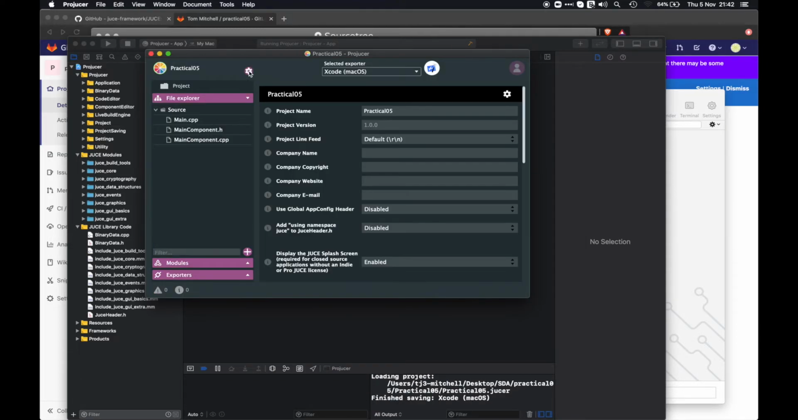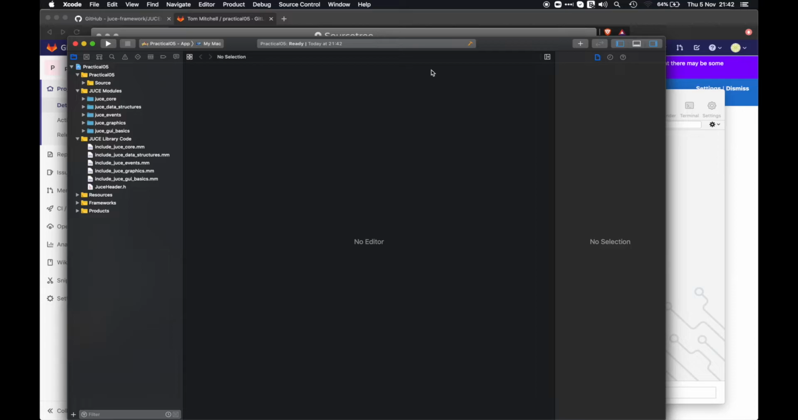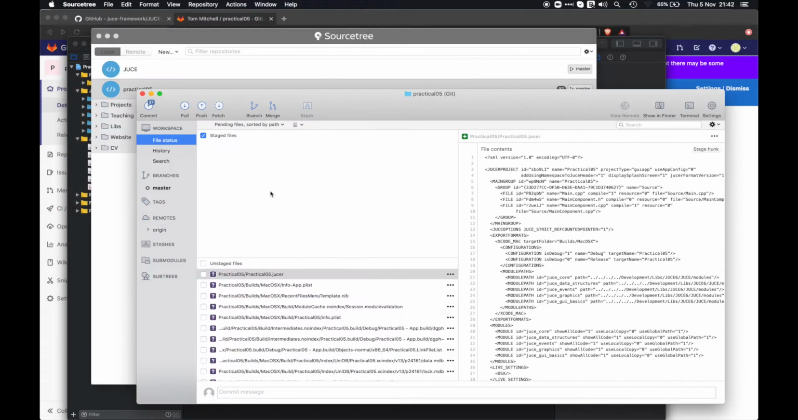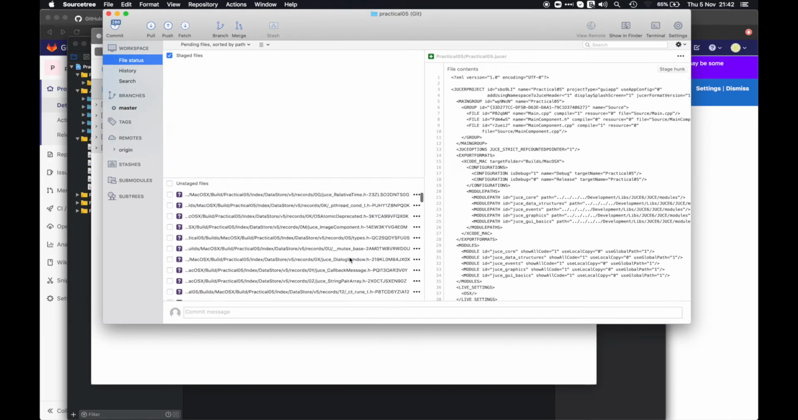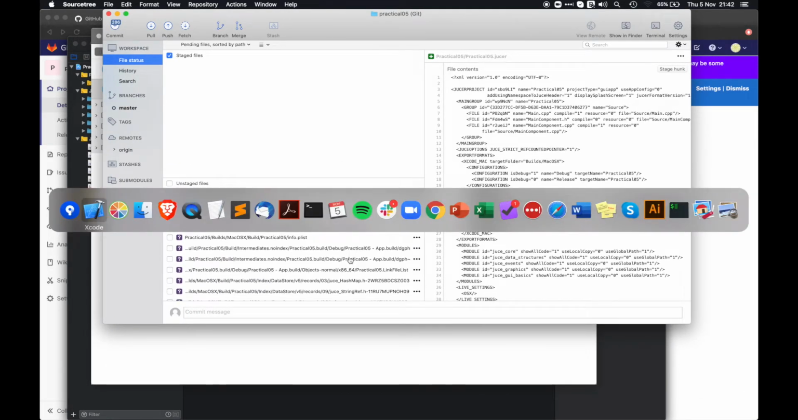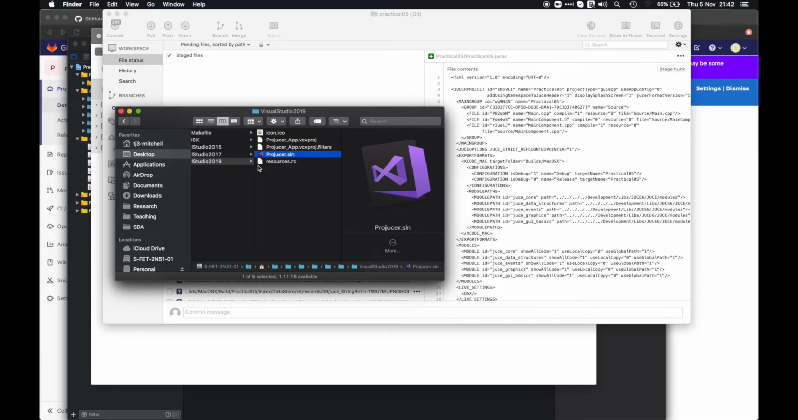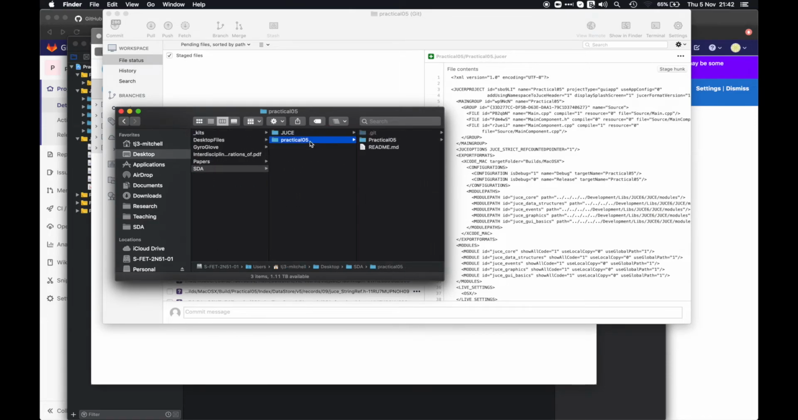Now there's one setting that we need to set, and that's this add using namespace Juce to our Juce header. So I'm going to enable that, and then I'm going to open my Xcode project. So this generates the Xcode project and it also opens it. So if we go to Source Tree, there'll be a whole load of stuff here that we would like to ignore. If we have a look, it's in this folder here.